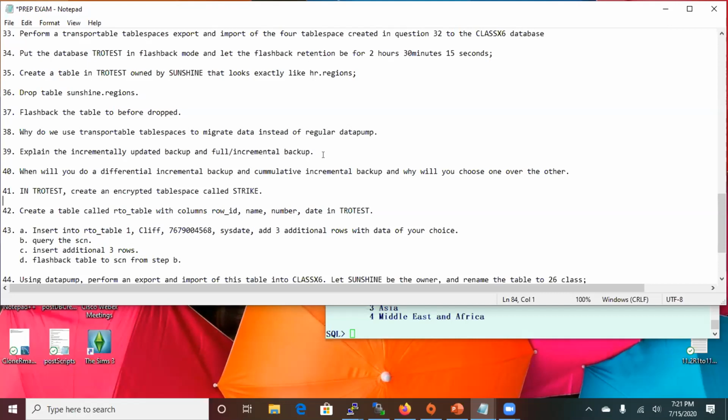Because differential backs up all the blocks changed after the most recent incremental backup at level 1 or level 0, whereas cumulative incremental backs up all the blocks that have changed since the most recent level 0 backup, while differential goes to level 1. No, that's the opposite of what you're saying. What I'm saying is differential backs up all the blocks changed after the most recent incremental backup at level 1 or level 0, and cumulative is level 0.